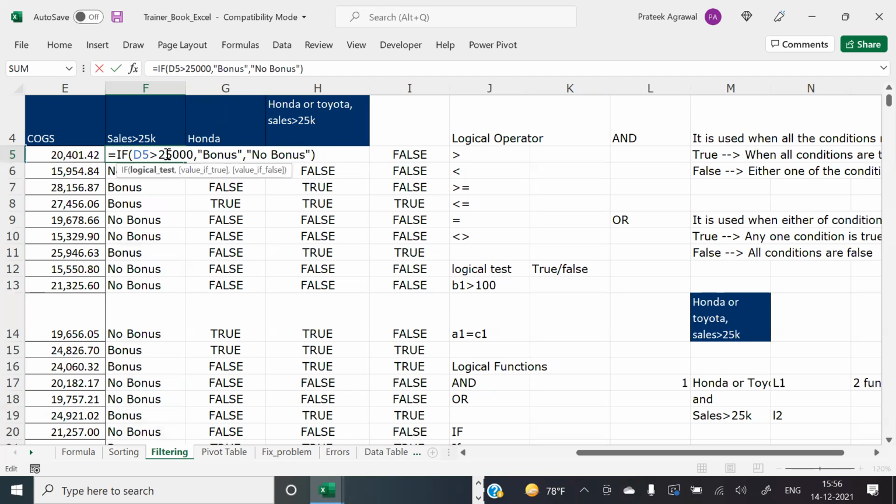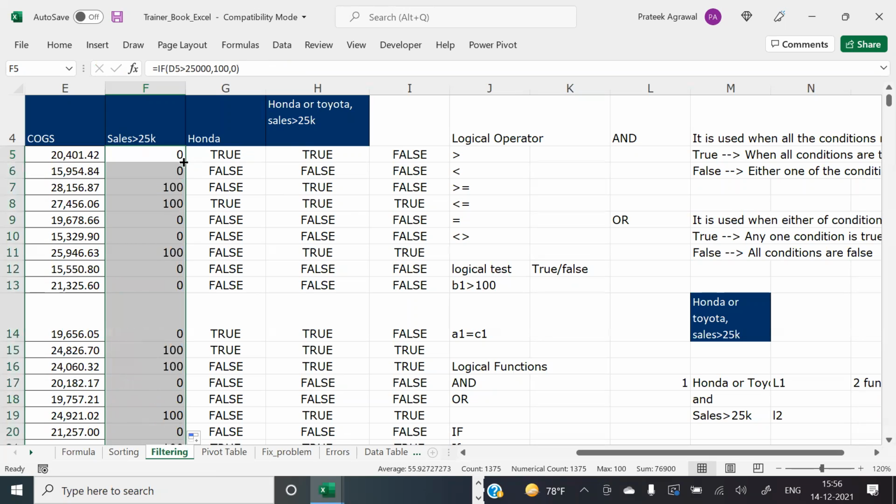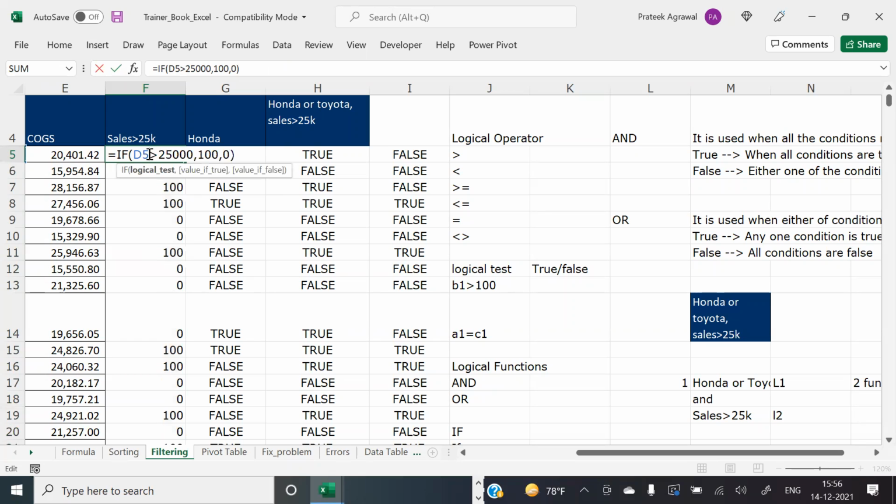Or if I don't even want that bonus, no bonus, I want the amount. So I can simply put a value over here. Let's say I give $100 and I want to give 0. So it can be a combination of a text and a number also. So instead of bonus, no bonus, let's say for further calculation, I want to put the value also. So I can do that. Correct? So far, so good?